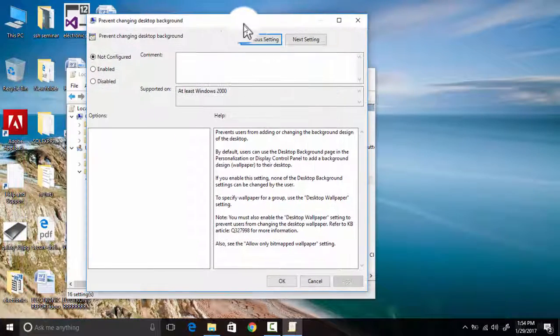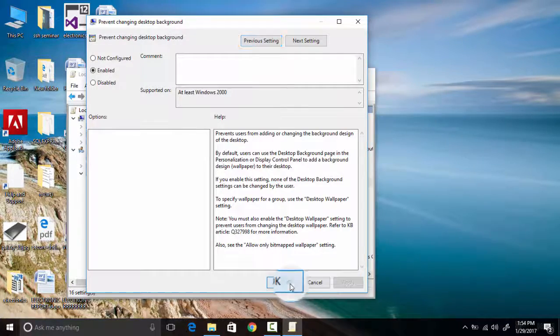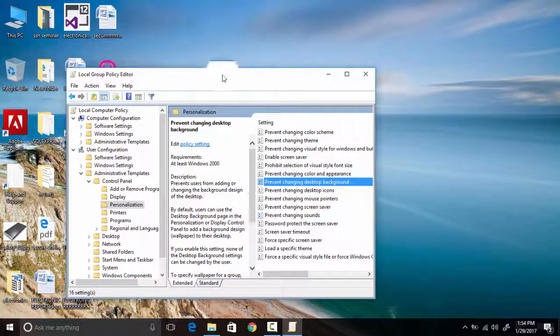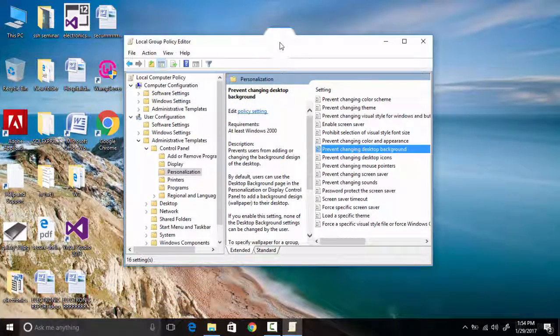Then you will get this new window and click Enable. Apply, click OK. Now all users are prevented from changing the desktop background through the settings panel.